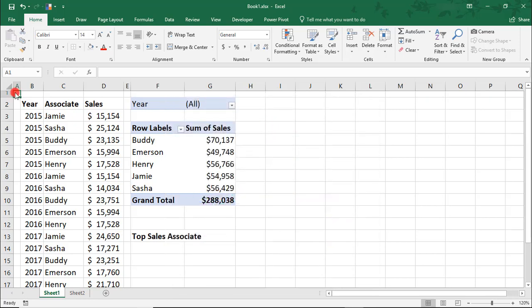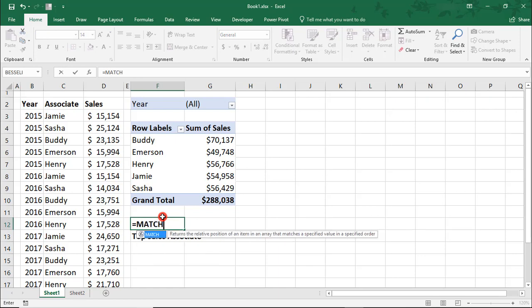First, we'll combine the match and max functions to figure out which value is the highest on our list. To do this, we'll type equals match, open parentheses, and then because the value we want to search for will be the highest value, here we'll insert the max function and select our values. We'll close this parentheses, and then now we need to select the values for the match function to search through, which will actually be the same number.